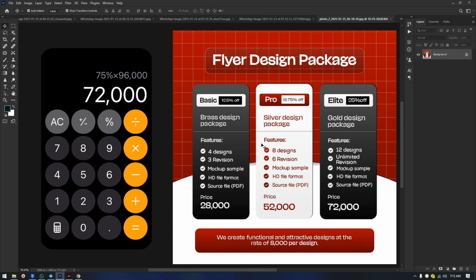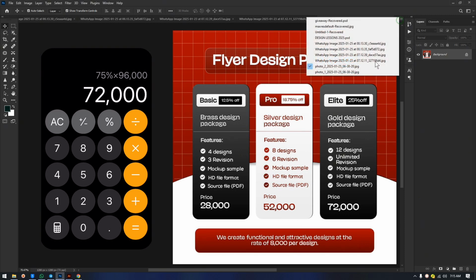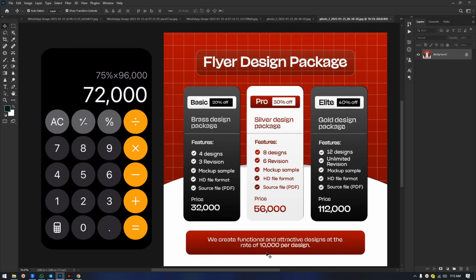So with this information, we believe all of these ones are correct as well, as the price here is 8,000 and the Elite price plan is 10,000 per design. So I think there may be a problem here. If we say 10,000 times 12 designs, it's going to be 120,000, and we are saying we are having a 40% off from 120,000.